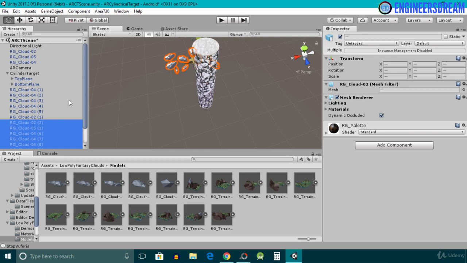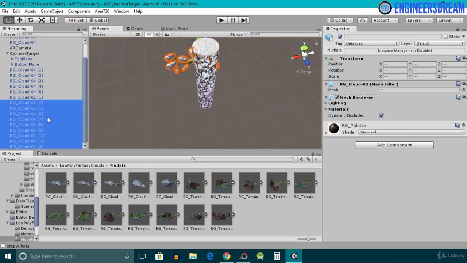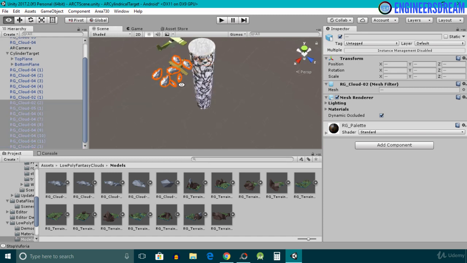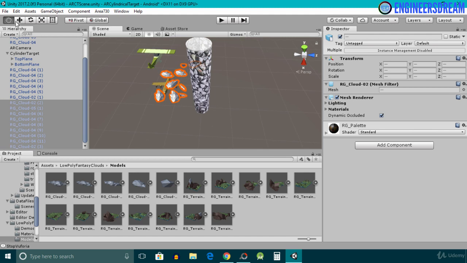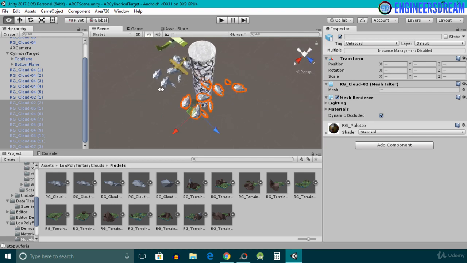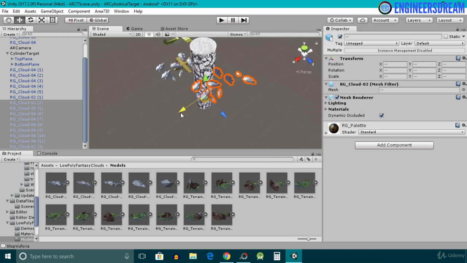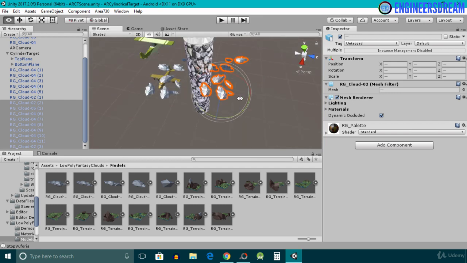So I'll click on Ctrl D, and as you can see, all the clouds which were there on the left hand side are duplicated. I'll then click on the position tool, and as you can see, all the cloud models which I have duplicated are selected over here. Next I'll select the Z axis and I'll move these clouds on the right hand side. So I'll move them in front as well. So after placing these clouds on the right hand side, I'll just rearrange these clouds a little bit.